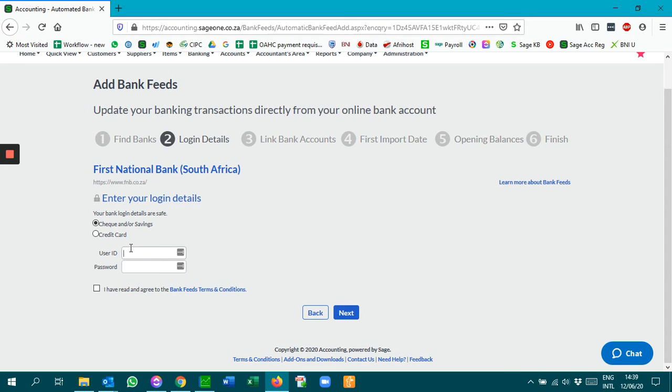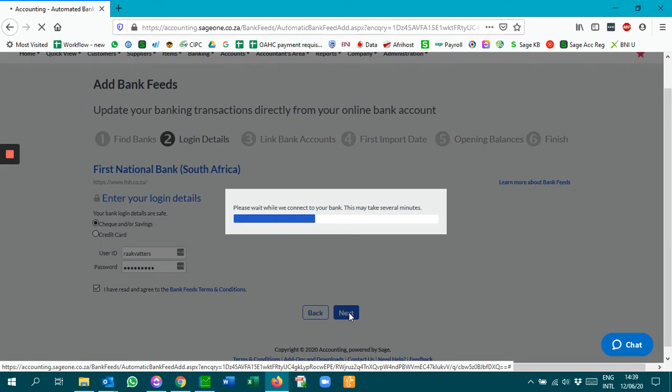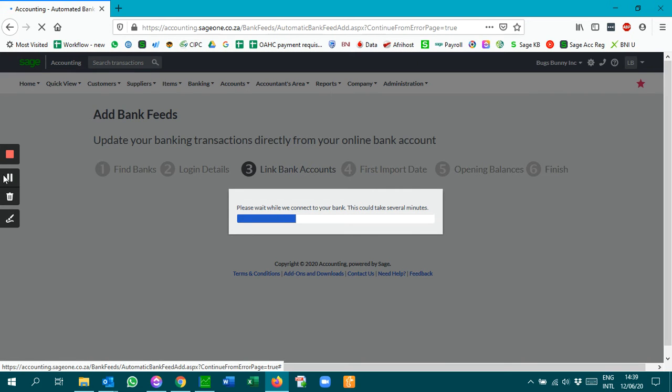Here you put in the login details that you will use on your bank. And I'm not going to give you my password. I'm not that nice. And you can obviously go and read the terms and conditions here. You can tick it after you've read it, and then you say next. This takes a little while, so I'm going to pause while this is thinking about it.